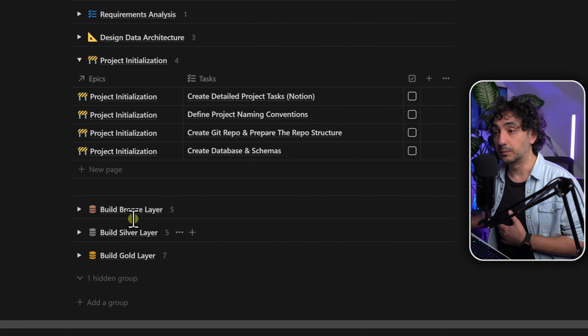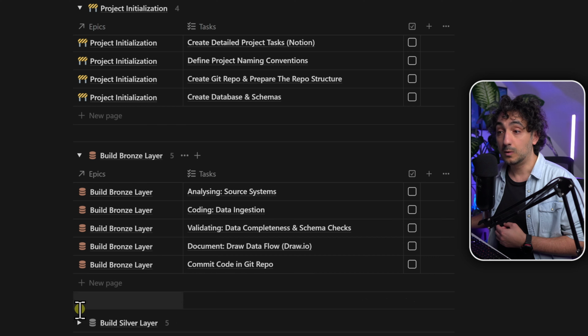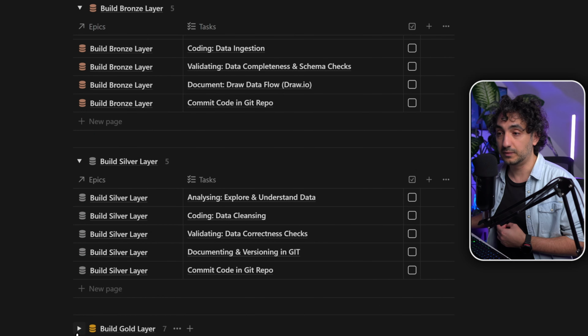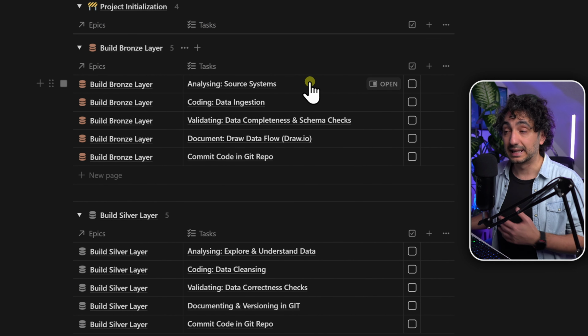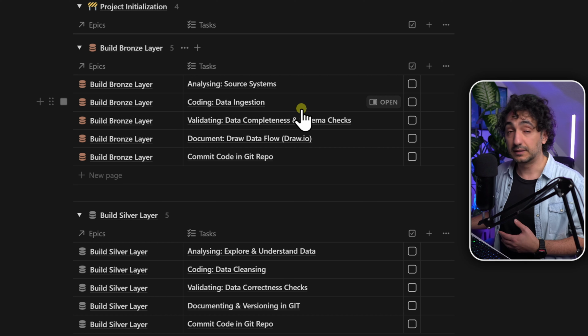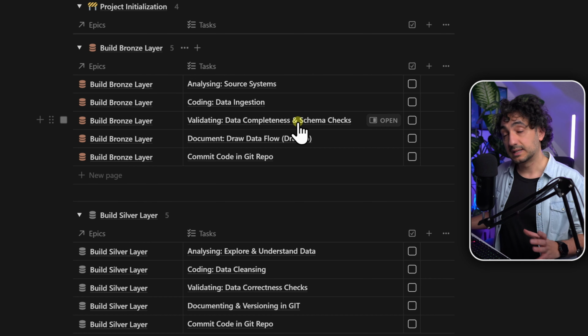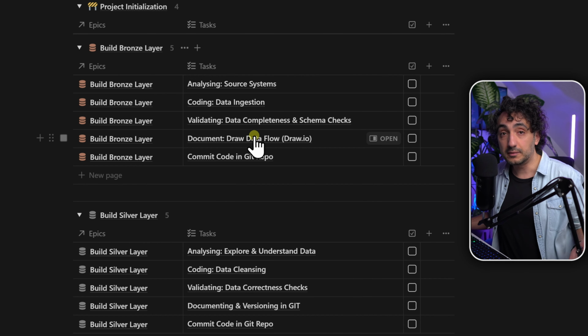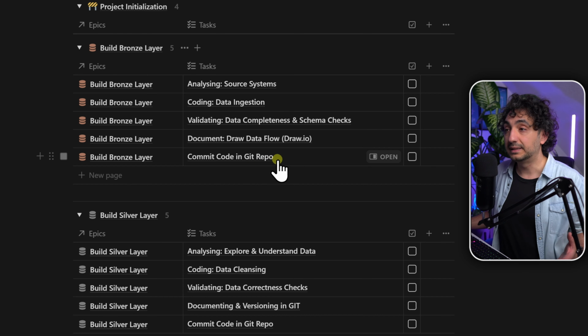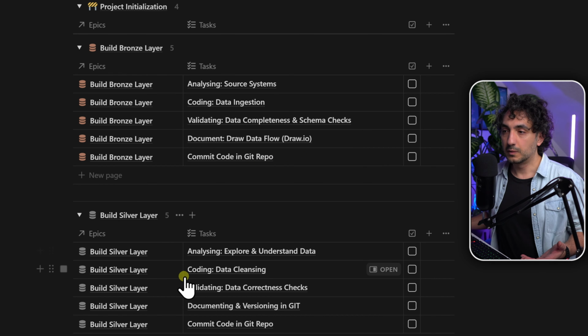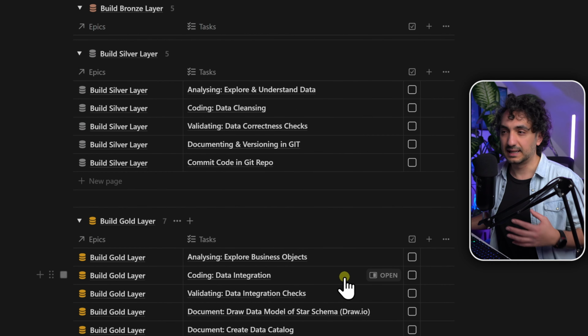And after that I went and started defining all the different tasks that we have to follow in the projects. So at the start we will be analyzing, then coding, and after that we're gonna go and do testing. And once everything is ready, we're gonna go and document stuff. And at the end, we have to commit our work in the Git repo. All those epics are following the same pattern in the tasks.